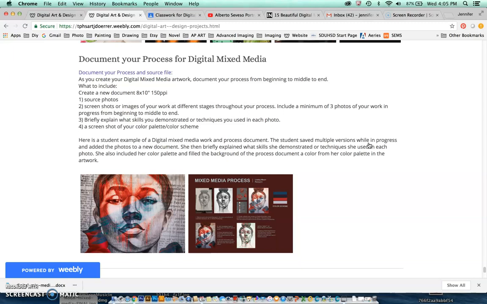So you should have your source photos in this process document. You'll technically make one new document, 8x10, 150 ppi, and you will show me your process on that document.